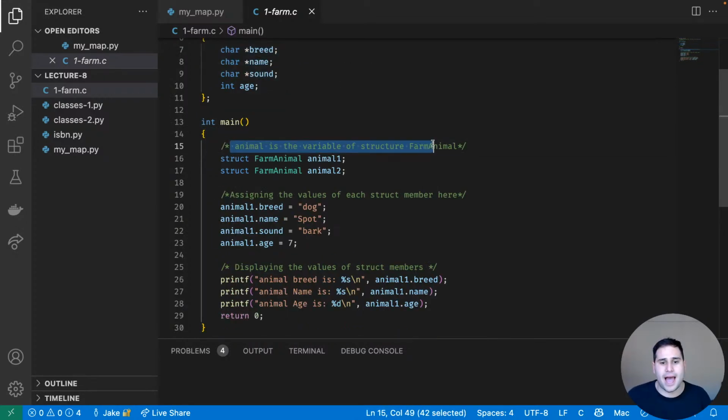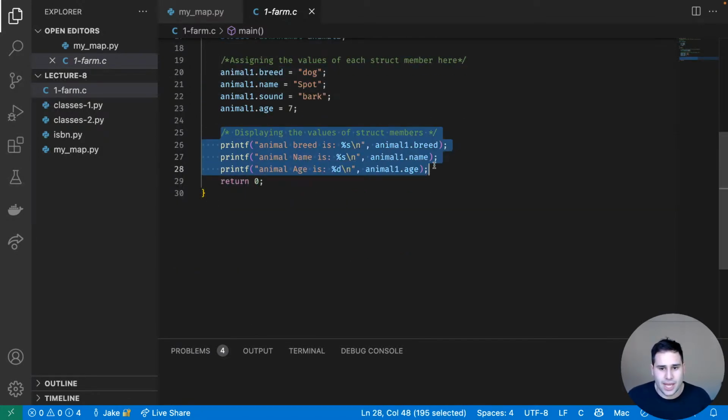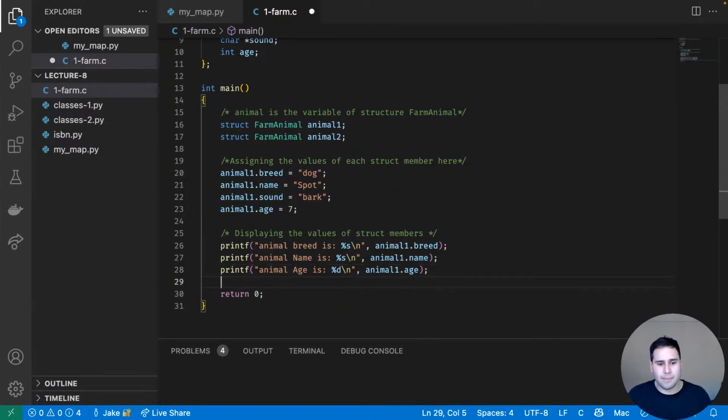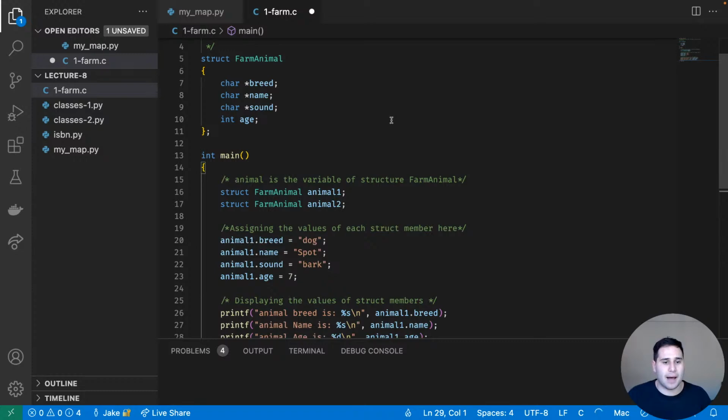These are just strings or char arrays. Then in main, I can say that I want to create a variable of this type, struct farm animal. So in this case, I'm creating two variables. And I can assign or set up the breed of the dog, the name of the animal, the sound it makes when it barks, and the age of it, or whatever. And then I can print out those properties here. So we are able to encapsulate, even in something like C, properties into some sort of custom data type of struct.